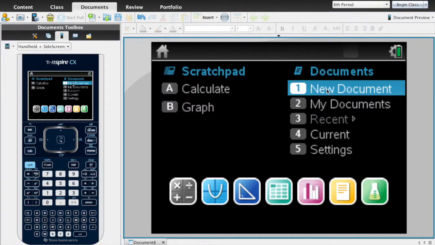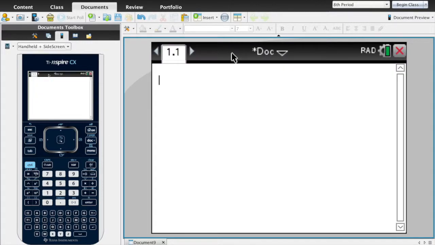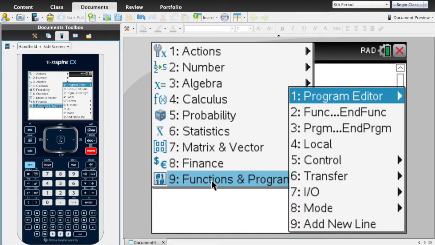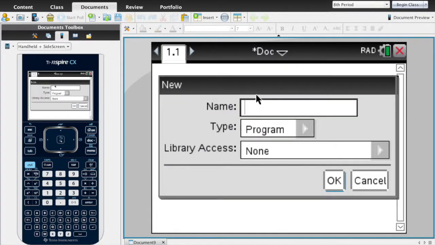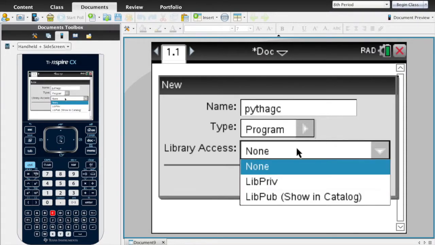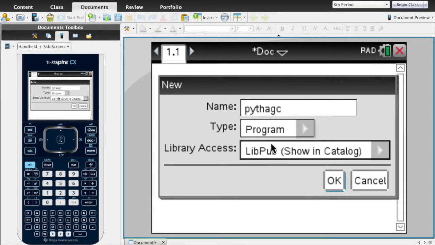Let's go ahead and start off by going to New Document. We'll add the calculator page, and under the menu option, the last option, Functions and Programs, we'll go into Program Editor, New, and we are going to call this PYTHD. We are going to do Pythagorean Theorem, but we're going to call it with the letter C because we're going to use this program to solve for the missing side when it's the hypotenuse that's missing. And we are going to put this in the catalog, so choosing that last option, and we'll revisit that once we're done with the program.